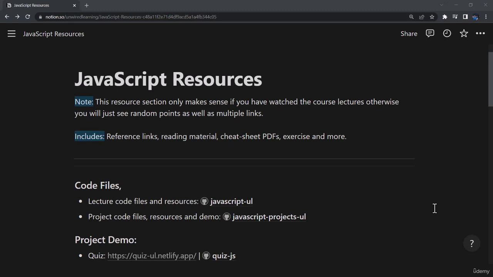Now we are going to move forward with understanding the basics of JavaScript, initial setup, and lot more stuff.